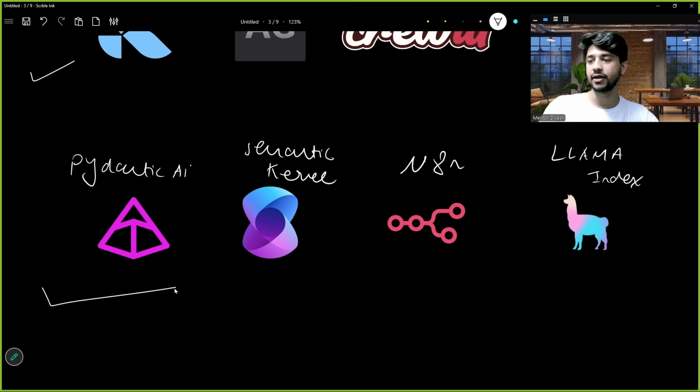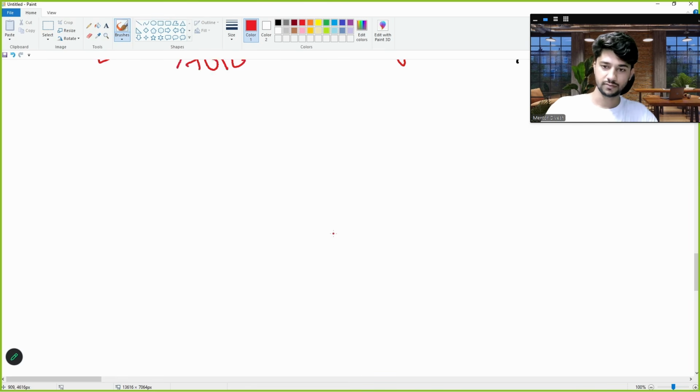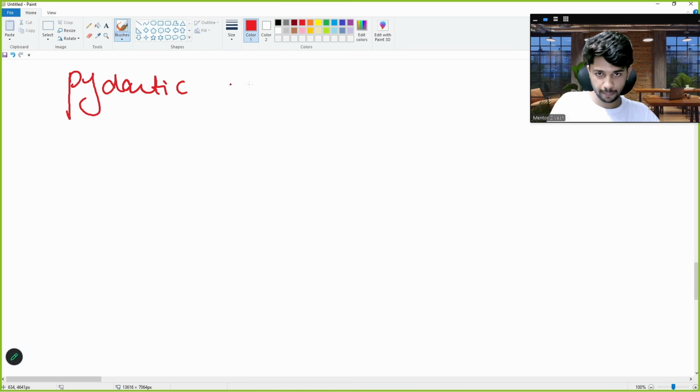Next is Pydantic AI. When we want to make very structured AI agents, that is when we go to Pydantic AI. Right? Now, what do I mean by structured AI agents? See, Pydantic AI also has a nice story. Let me talk about Pydantic AI. The purpose is to make structured AI agents.